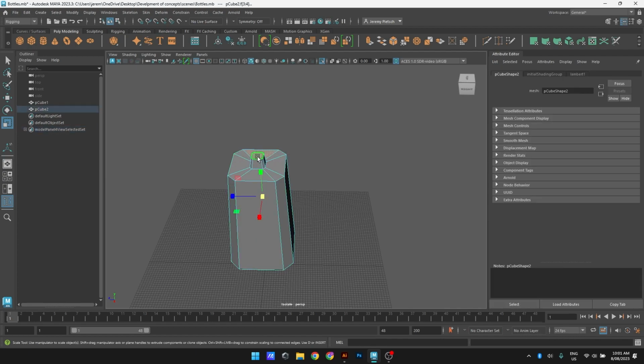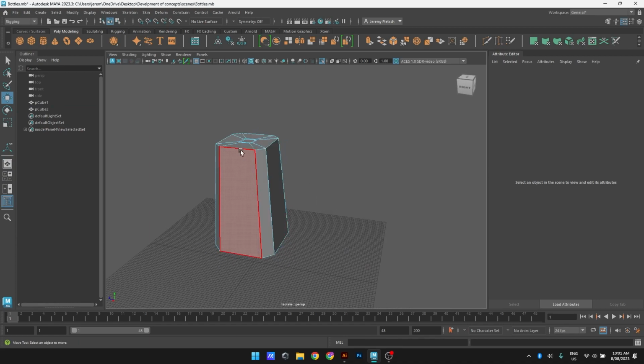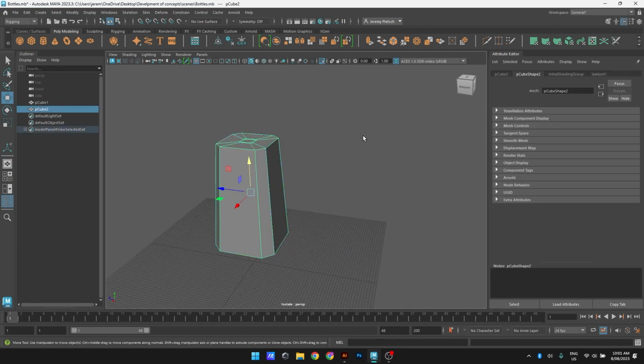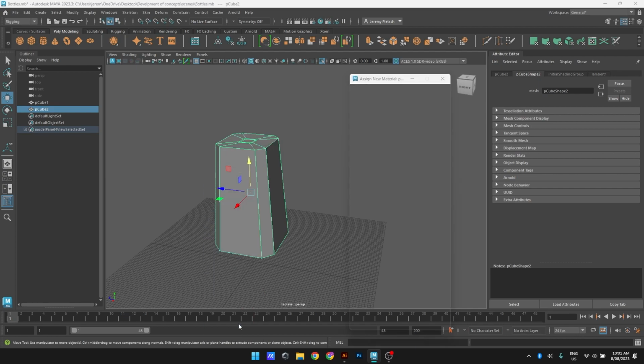I'm going to click on this top face, press move, and just push that back down so it's flat. So I don't want that to be sticking up. I just want it to be flat. And once again, I'll go to object mode, click on my object. I want to change this entire material. So I'll go down to assign new material again.